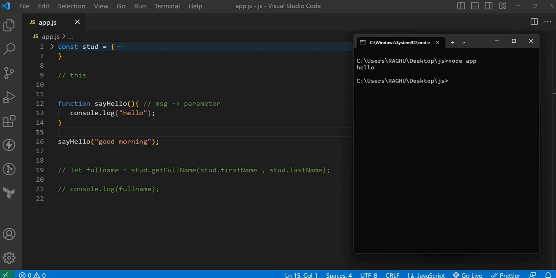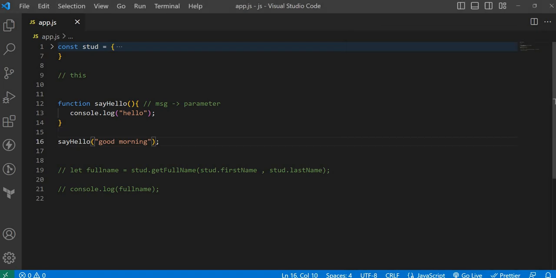Shweta, you are passing good morning, right? So where is it going to store? You don't have any parameters. So even if you pass good morning or good evening, even if you pass 100 arguments, it will be a waste of time, right? In JavaScript, it is not going to throw any error.